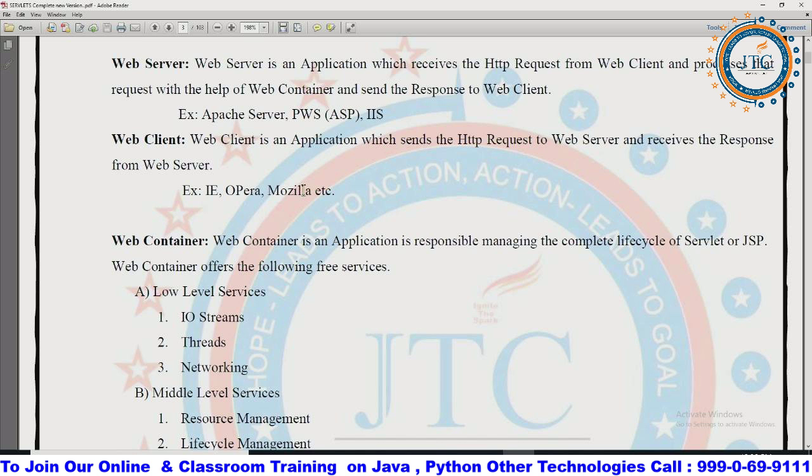So what is the functionality of servers and all? It provides a complete life cycle mechanism to handle the different requests coming from the client and process them further. This is what the web server exactly talks about. Okay, we will come to all that. What is a web client? See, a web client is an application. The web server was also an application. The web client is also an application which sends the HTTP request to the web server, and the web server receives it and responds.